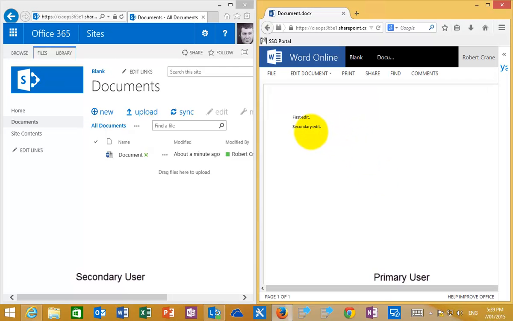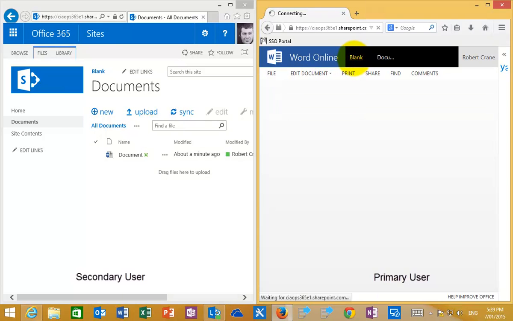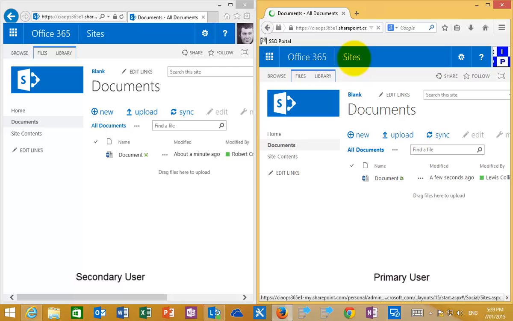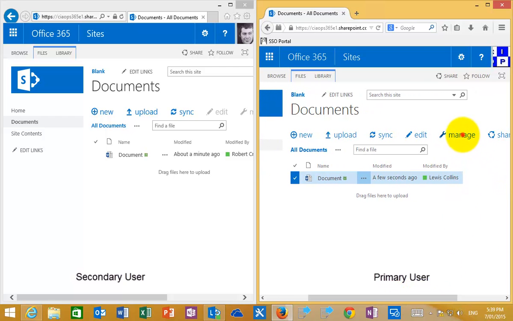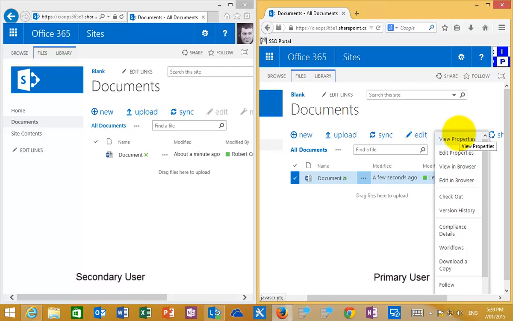So we go back over here to the original user, look at that document, and we'll see that it has been updated. So in this case, with the primary user, I'm going to go into the options for this document. So what I do is select this, and then over here on the menu I have the option up here called Manage. Now one of the options I have is called Checkout.